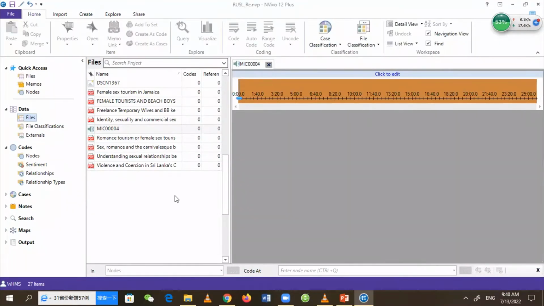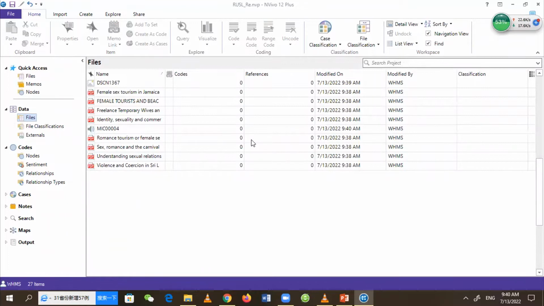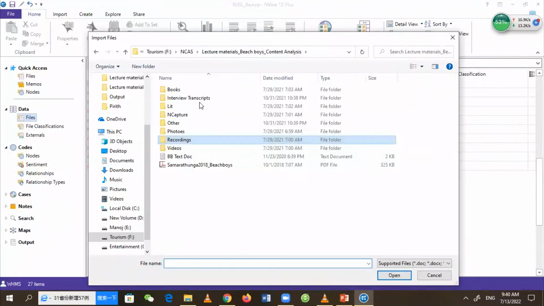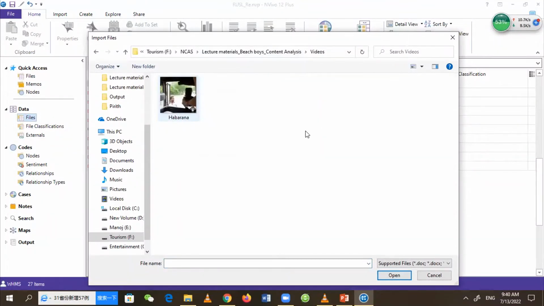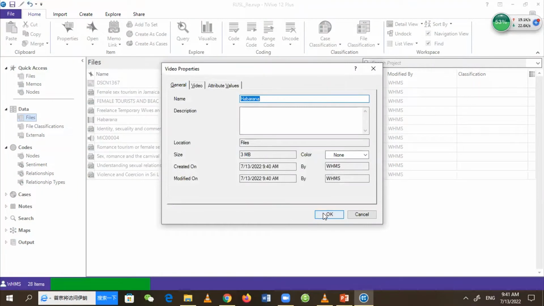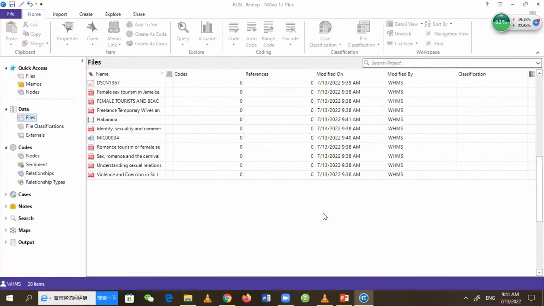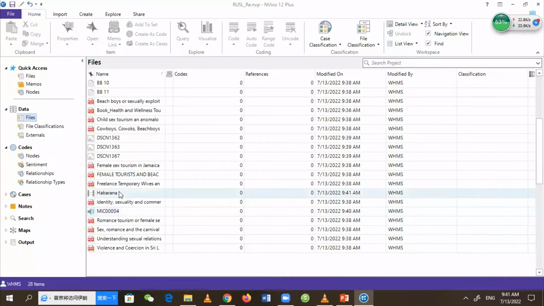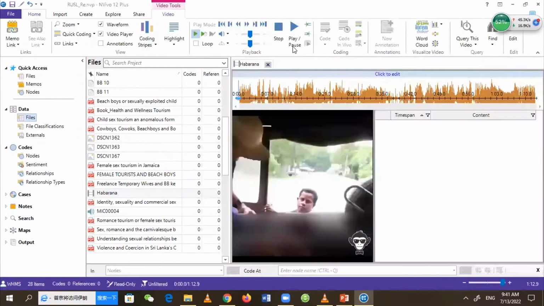And then I'm going to import a video as well. It's been uploaded now. Now you can see I have imported different types of data sources into the NVivo software. Let's try to play that as well. I play that.